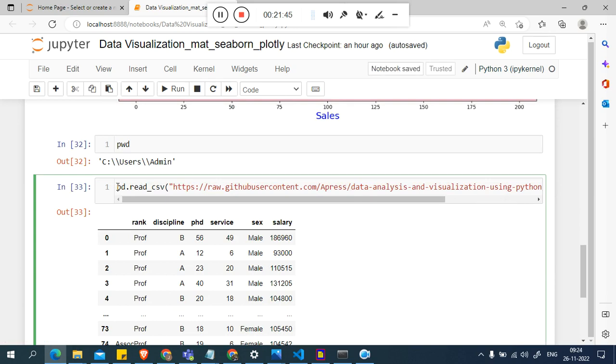Now this data is actually taken from GitHub only. With respect to the rank of the teacher, what is the salary, how many PhD students passed out, what is the discipline of that particular professor, and how many years of service he has given, as well as the gender, is given. Now we try to visualize this data by use of some visualization library. So can I assign this one as a df?